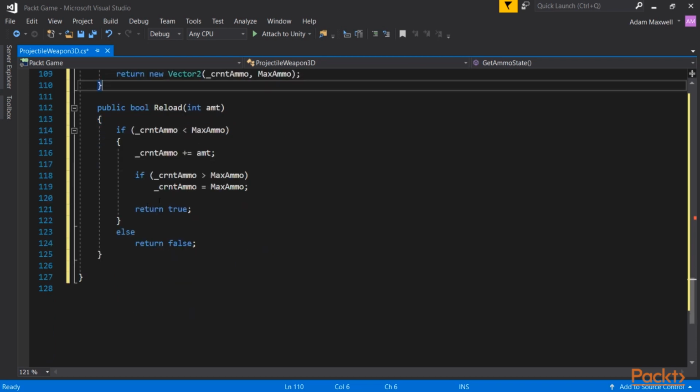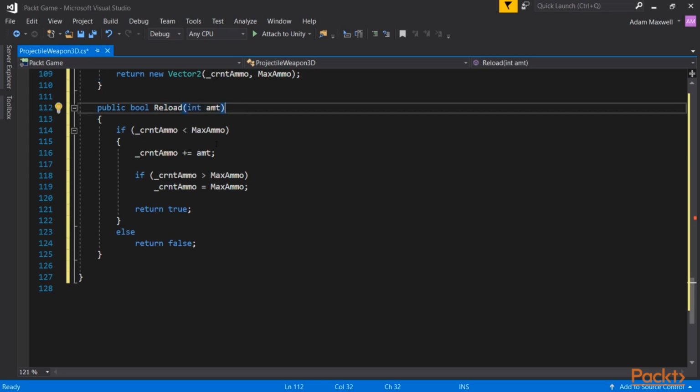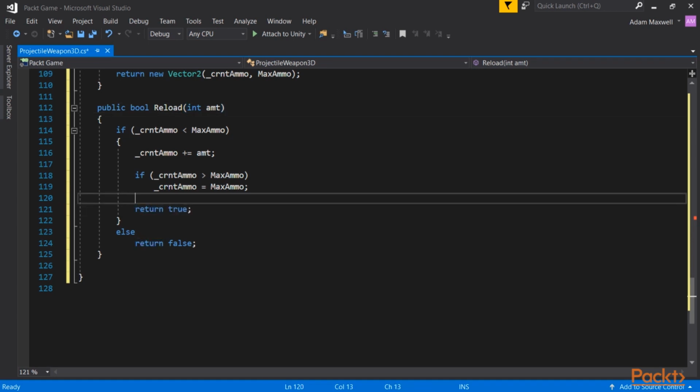The last method of the class is a public bool method called Reload that takes in an int called amt. In this method, we check to see if current ammo is less than max ammo. If not, we immediately return false because there's nothing to reload. Otherwise, we add amt to current ammo and then reduce the value of current ammo down to max ammo if it's greater than max ammo. That way we never have too many bullets in the gun. And then finally, we return true to let whoever called Reload know that we successfully reloaded. So that's it for the ProjectileWeapon3D class. That's our base weapon class.